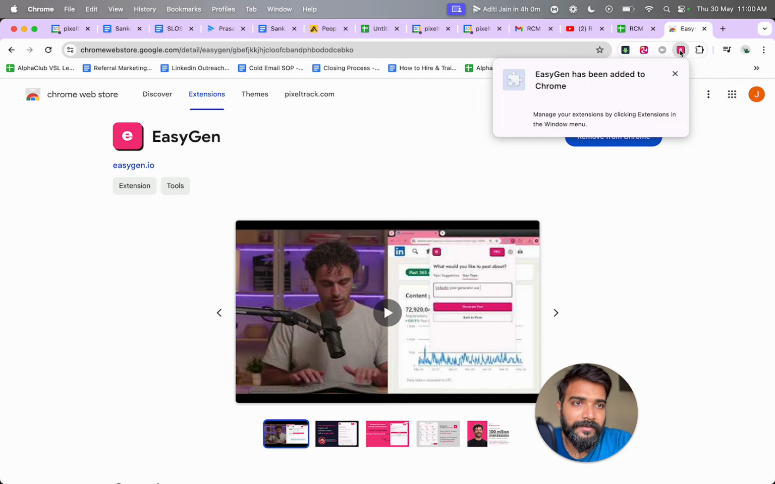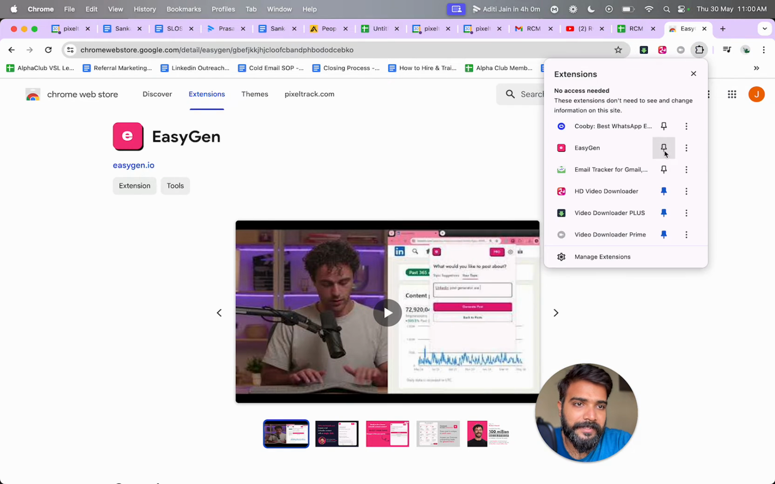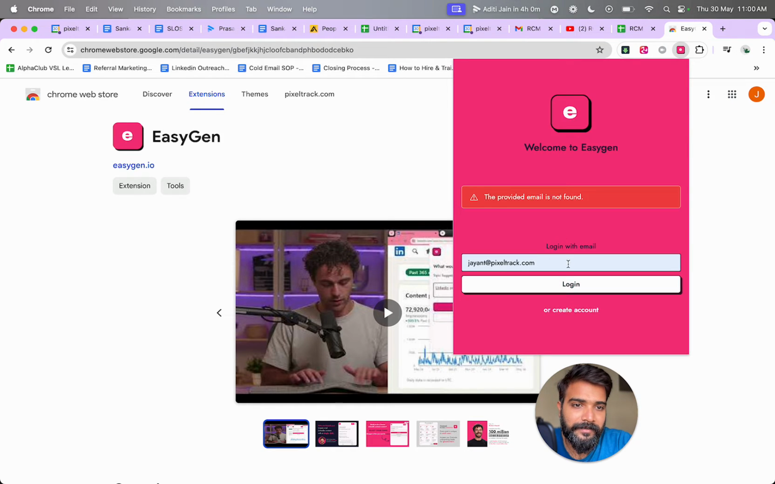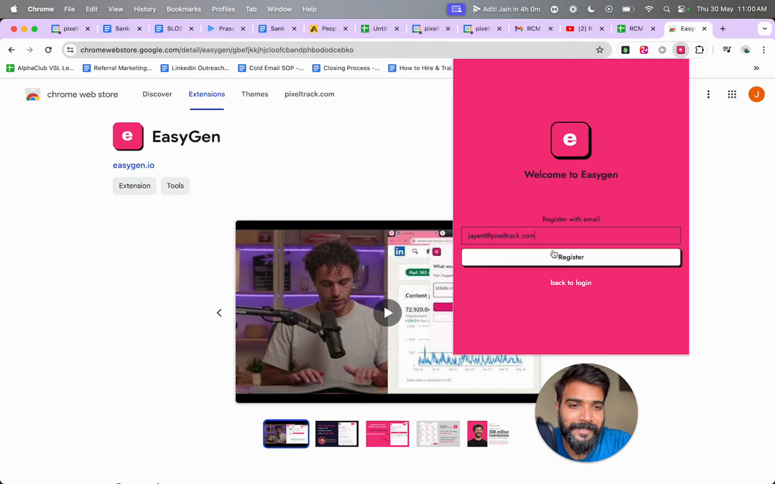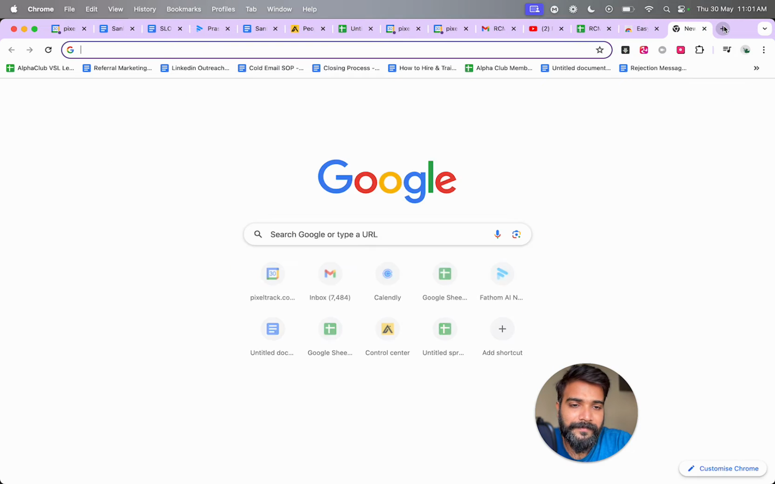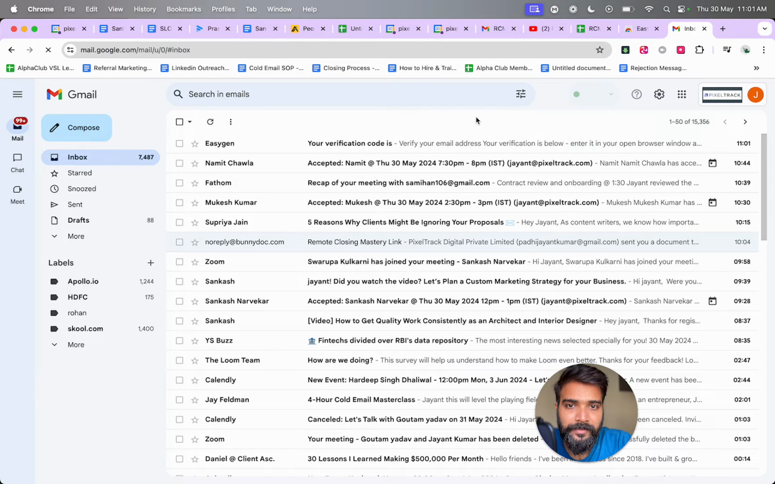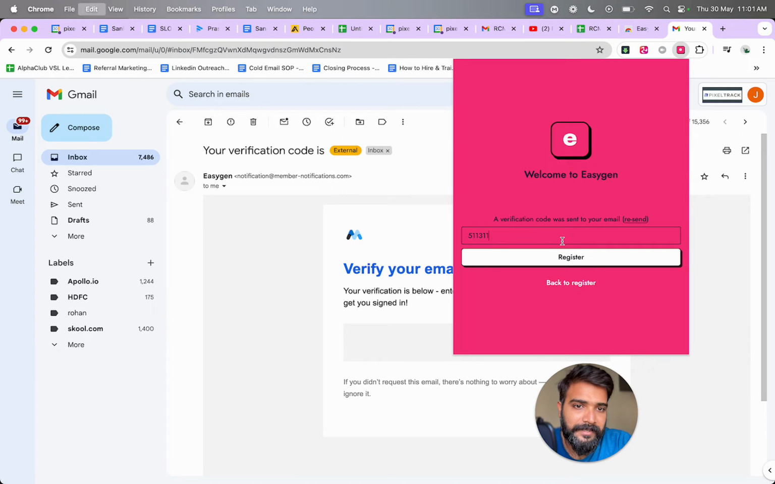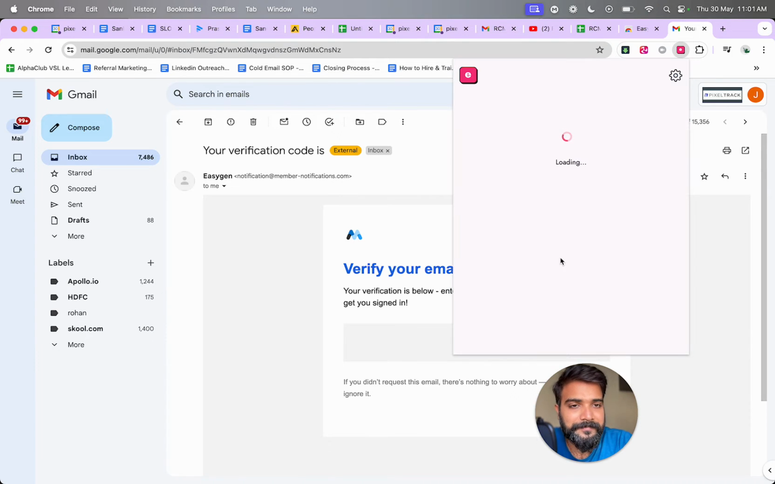Now here, I'll just pin this once. All you have to do is put down your email and click on login. Oh, sorry, this email, I don't have an account yet, so I'll register there, right? And they'll send you a verification code on your email. In my case, it's this. I'll put it down and click on register, right?